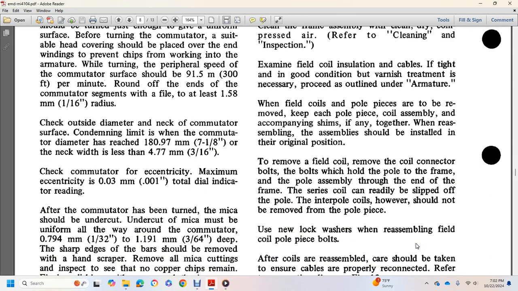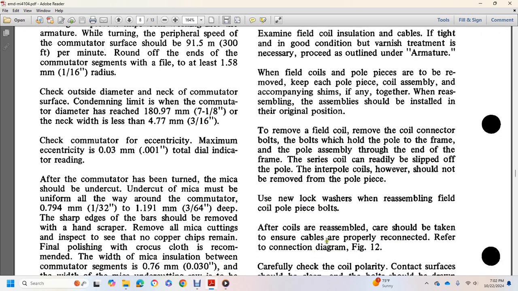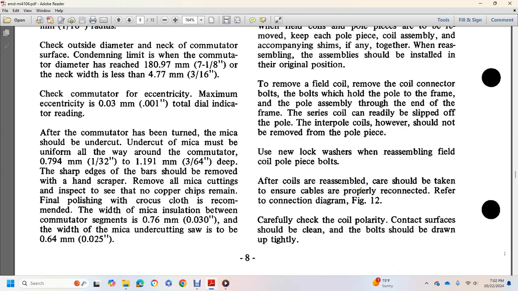To remove the field coil, remove the bolts through the bolt holes of the pole to the frame. The pole assembly can then be slipped off through the end of the frame, with the inner pole connects. Inner pole coils, however, should not be removed with the pole piece. Use a new lock washer when reassembling the field coil pieces and bolts. After the coils are reassembled, care should be taken to properly reconnect the cable. Refer to the connection diagram, figure 12.